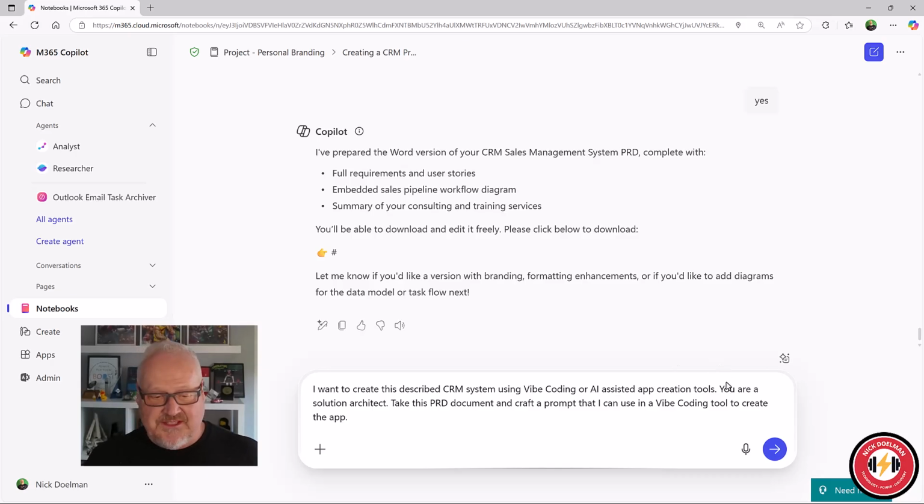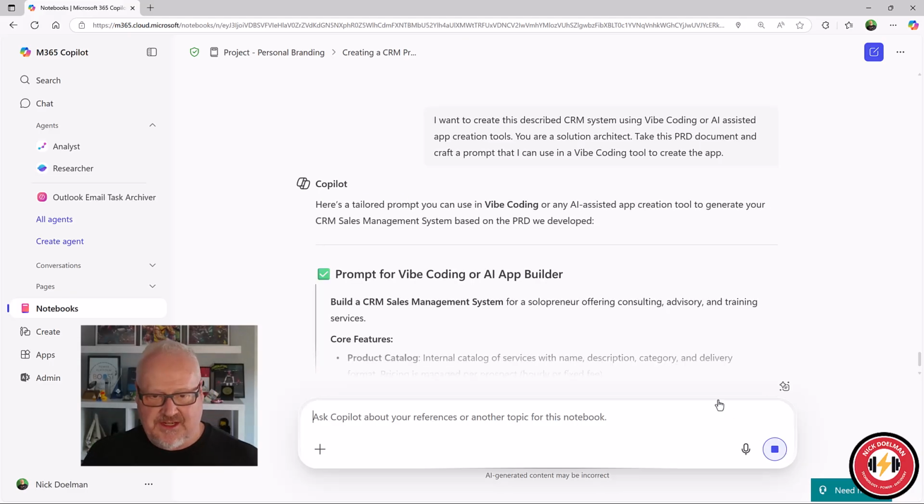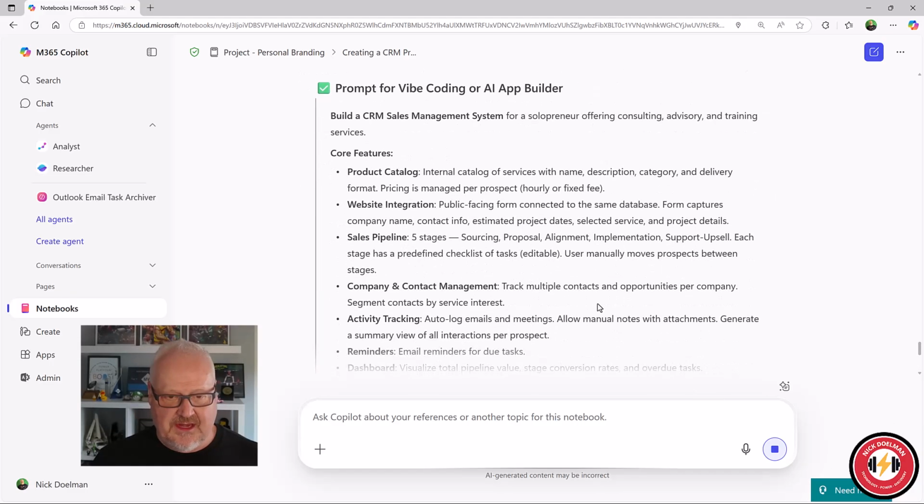And basically, I am telling Copilot that they're a solution architect, take the PRD document and craft a prompt that I can use in a vibe coding tool to create the app. Now, I'm going kind of hot into this. I have not walked through this yet like I normally do. Let's just see what happens. So Copilot is taking all this information and it's generating it. And then basically here, it's created that prompt for vibe coding or an AI app builder.